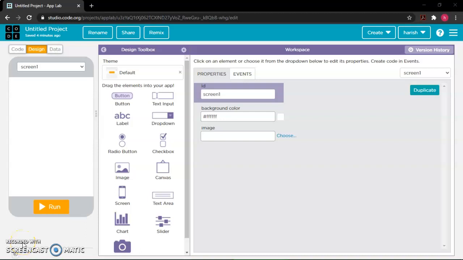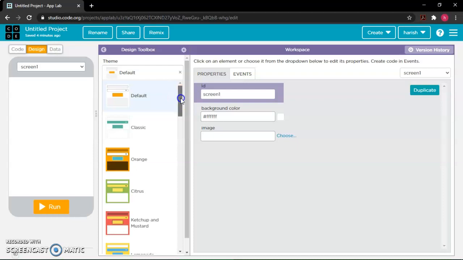Hi friends, today I'm going to show you how to make an app that converts your age into hours. So I'm going to show you how to make it. So first you take the theme. Theme is your wish.